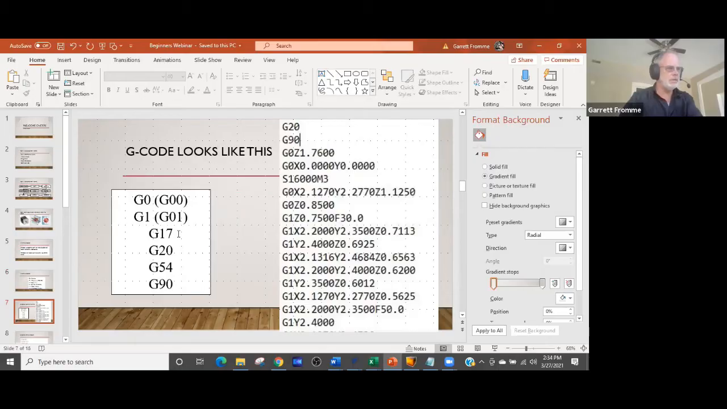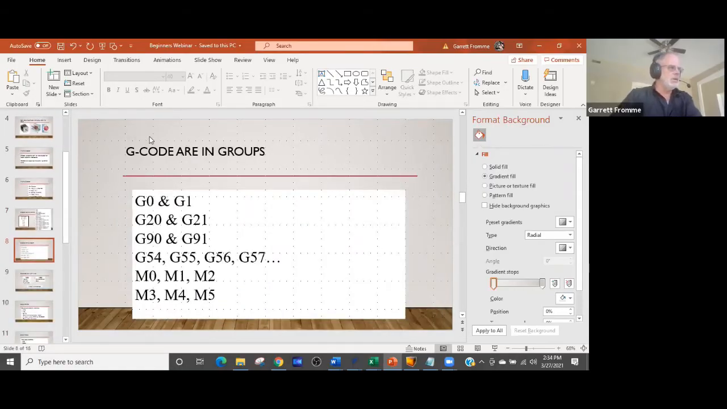When I come back to my presentation here, I've already kind of explained what G code looks like. So here's an example of groups. You have G0 and G1. There'd be another one, a G2 and a G3, that's part of that group. G0 and G1 are rapid and feed rates in a straight line. You might see a G2 or G3, which means it's a circular motion.